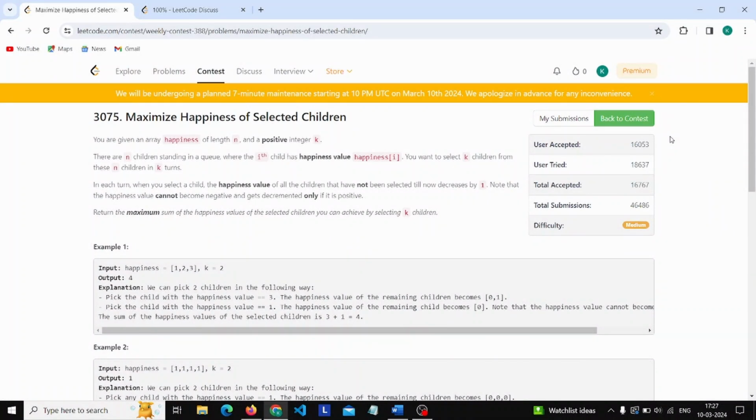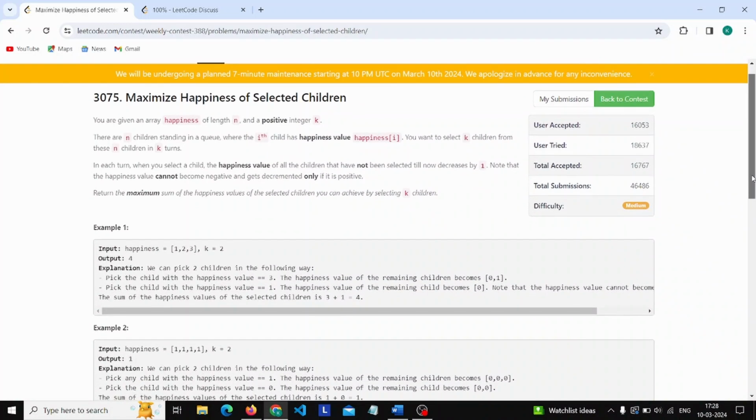I'm going to solve question 3075 from the LeetCode Contest, which is Maximize Happiness of Selected Children. You're given an array of happiness of length n. In each turn, when you select a child, the happiness value of all the children that have not been selected till now decreases by 1. We should note that the happiness value cannot become negative and gets decremented only if it's positive. So in case of 0, it would not be.